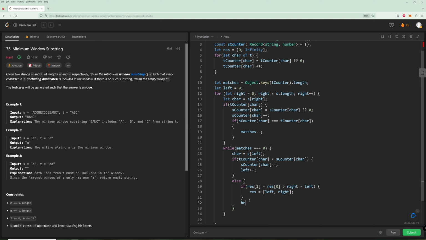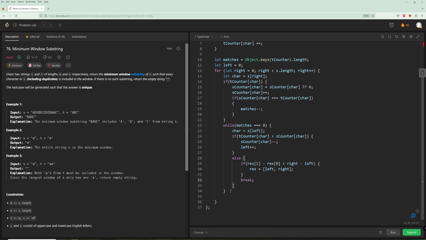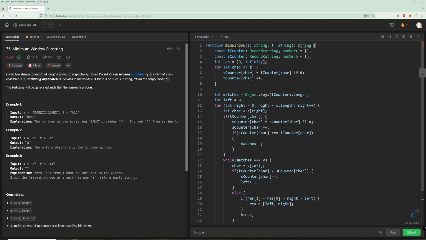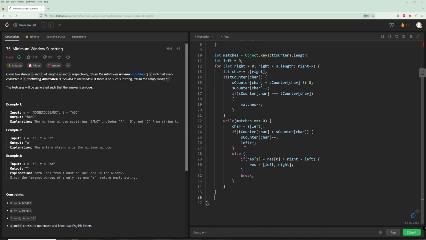So we need to break at some point, right? Once we can no longer shrink, we need to break. Okay. And finally, after this loop is done, we need to either return the slice string or, like I said, we might not have ever updated this, and so if we didn't, we need to actually check for that. So we can say return.